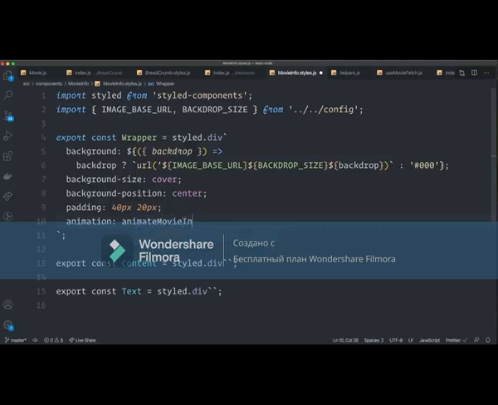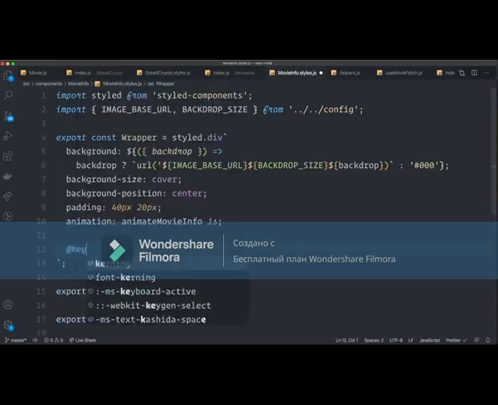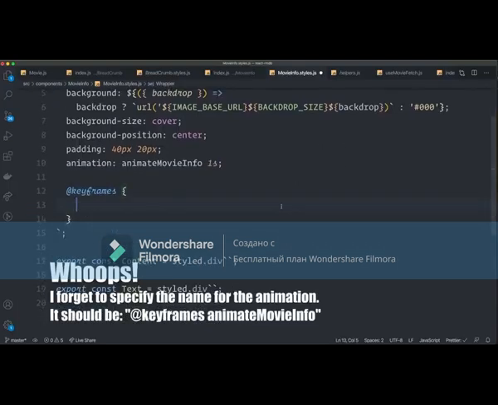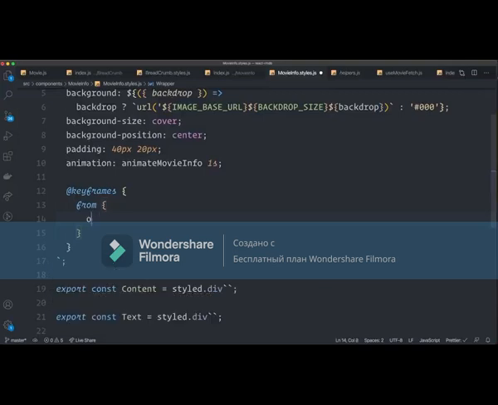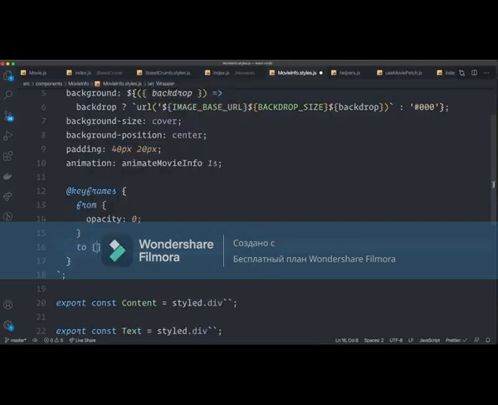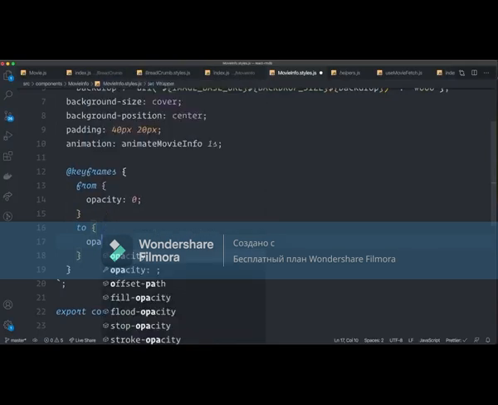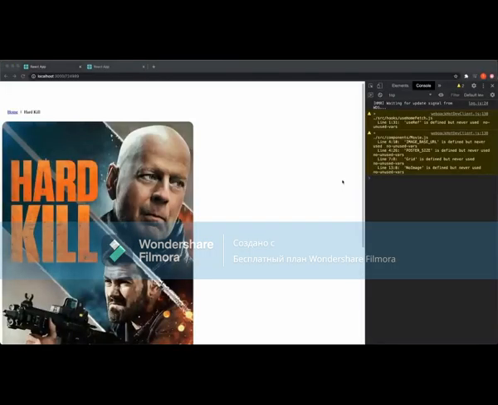animateMovieInfo, camel casing, and 1 second. And then I create the keyframes. So add keyframes like this. And then we go from, or if you want to use 0% instead, we set the opacity to 0, and then to, or 100% if you use that instead, opacity is going to be 1. Save it and see what we got.